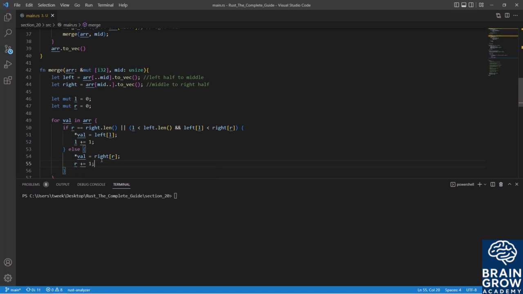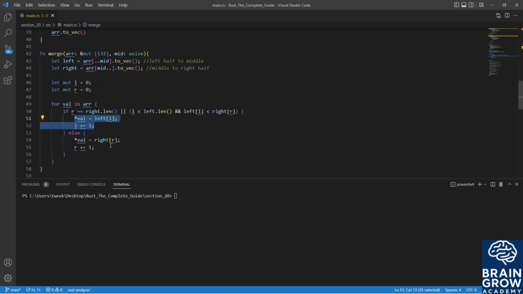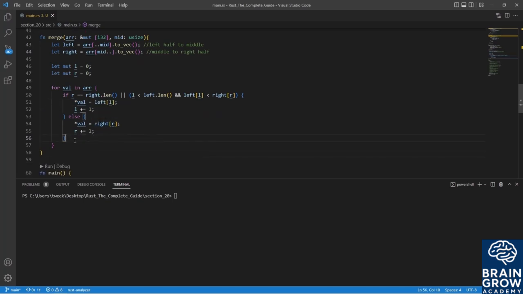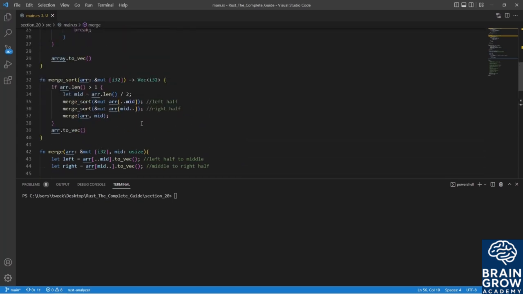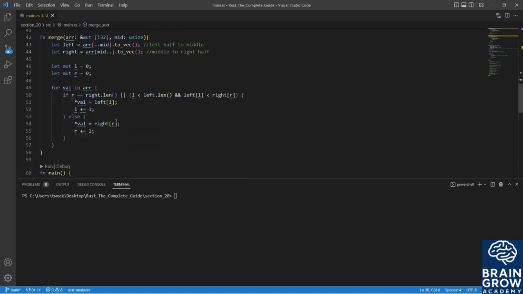So basically what we want to do is figure out if the value that we are referencing in the array is part of the left or part of the right. And if it is, then we want to increment that index by 1. That way we're no longer at the beginning index of that vector. So now once we're done with that, we have completed this merge sort algorithm. Everything looks pretty good to me. We're doing our divide and conquer, and then we're going to begin merging everything back together.